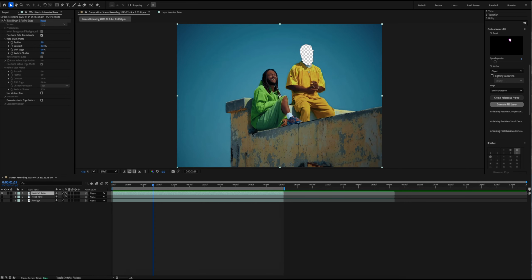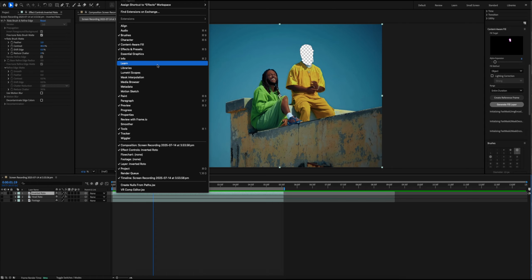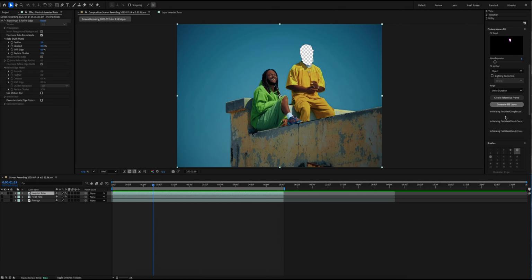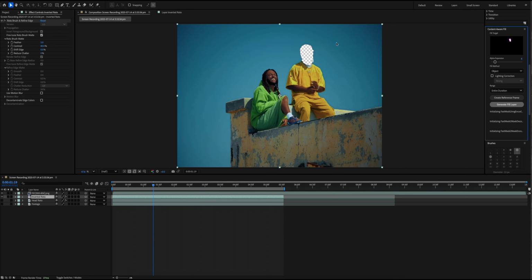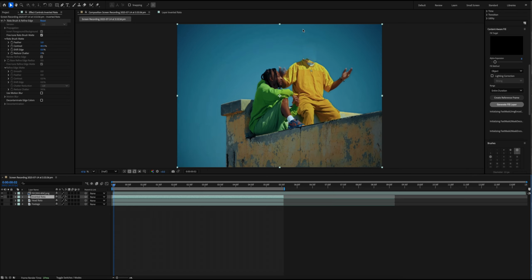If you can't, then go to your window and just navigate to content aware fill, and it will come up on the side here. Now we're going to navigate to this button, generate fill layer. What that's going to do is generate a fill layer in that space that we have rotoscoped out, and it's just going to use AI to generate an image that the software thinks should be in that layer. After that's done, you're going to have a layer here that's filled in with AI, so you can have your trippy floating head without any spaces or gaps.